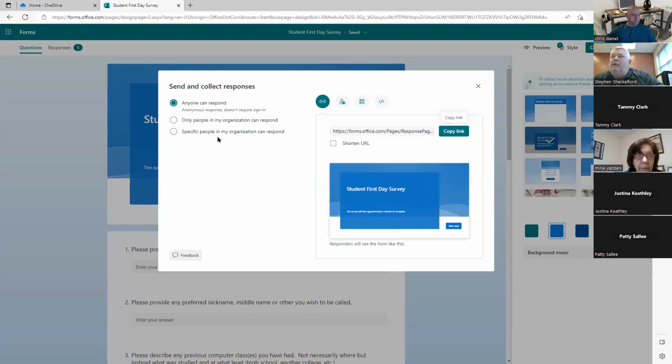And you can also ask for responses from specific people, if you make a list of people. For example, one class where you want to have specific people respond from that class or something like that.